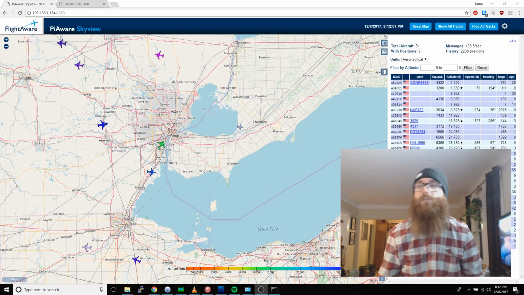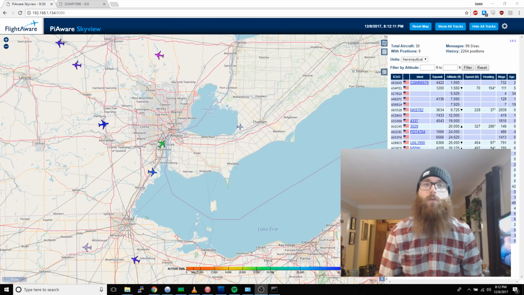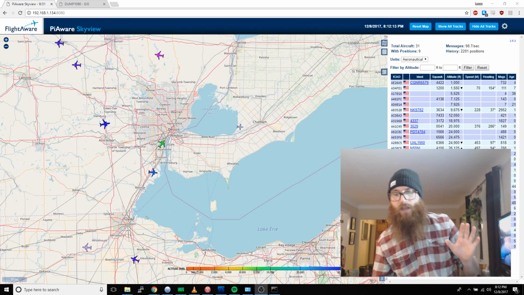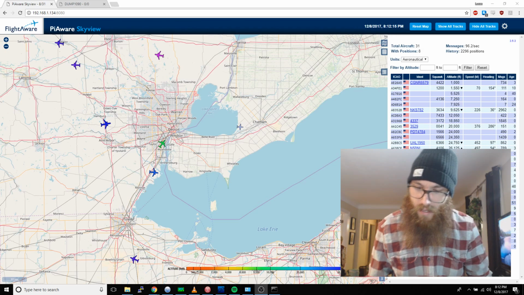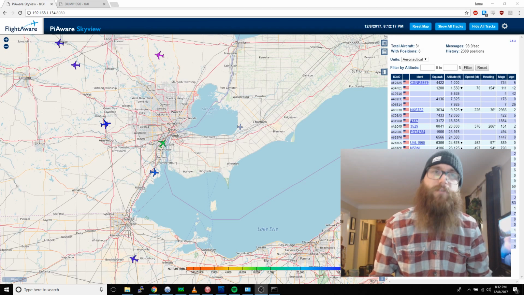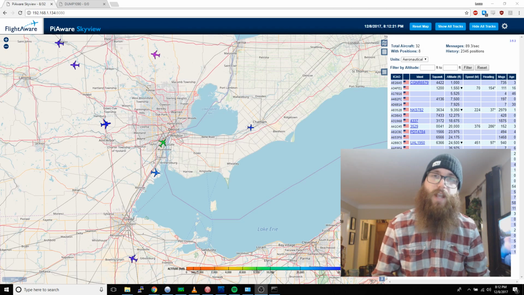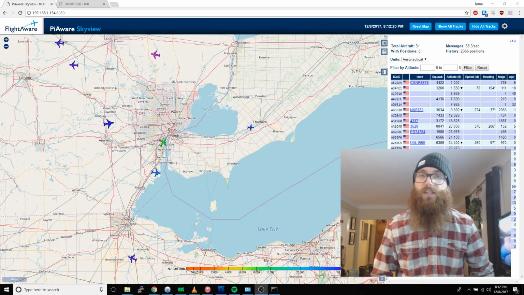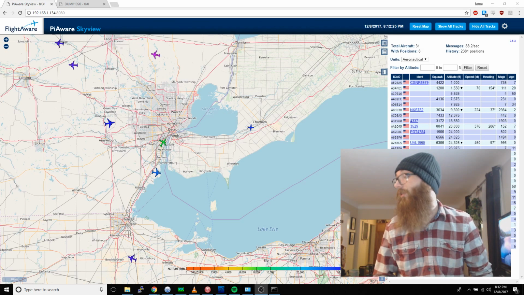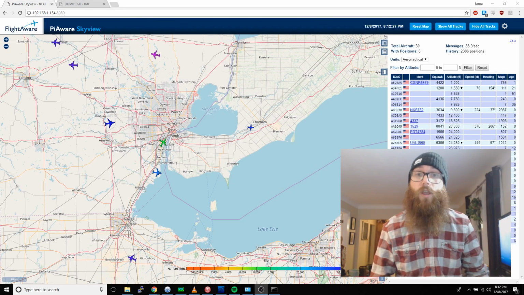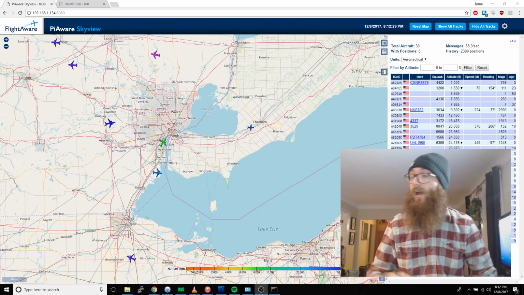Now, it does have two different connectors on it. We're only going to use the one. One of them has amplification and filtering for L-band application. The other is just a standard RTL-SDR port. So we're going to use the one.